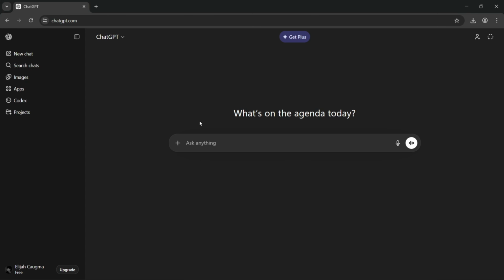So, first, open chatgpt.com. It's going to show you this page right after you log in, and I'm going to click on this plus icon and click on Create Image.